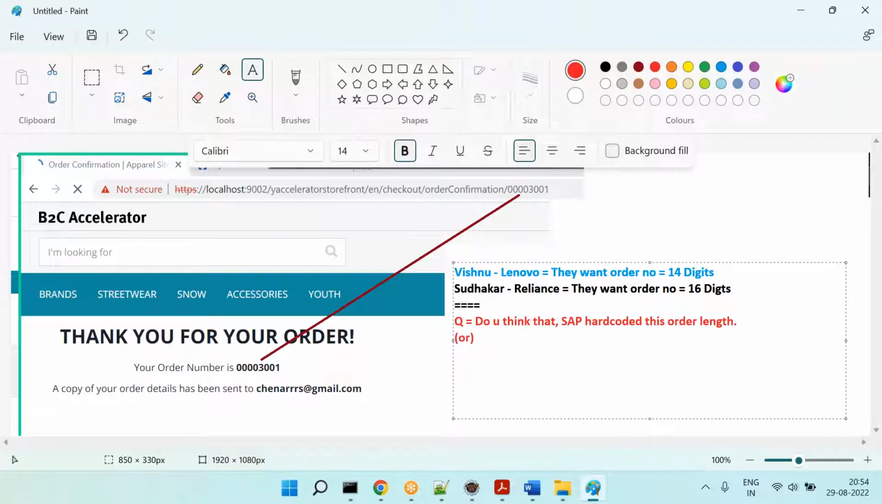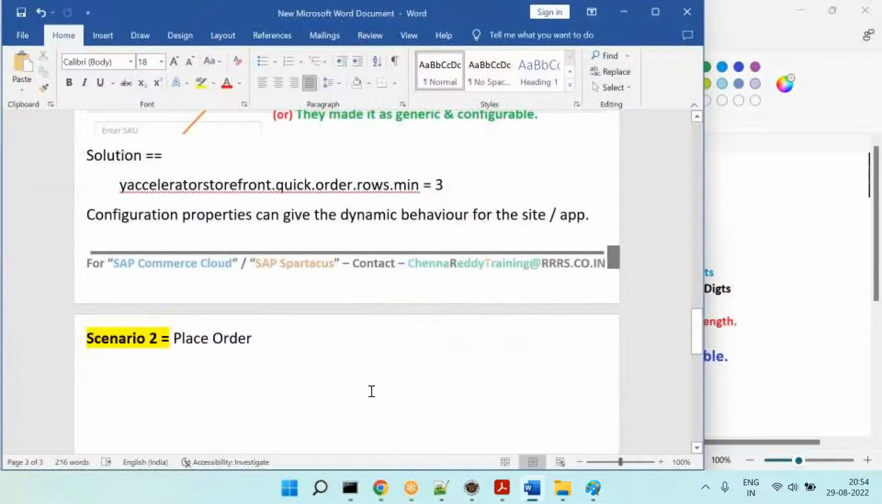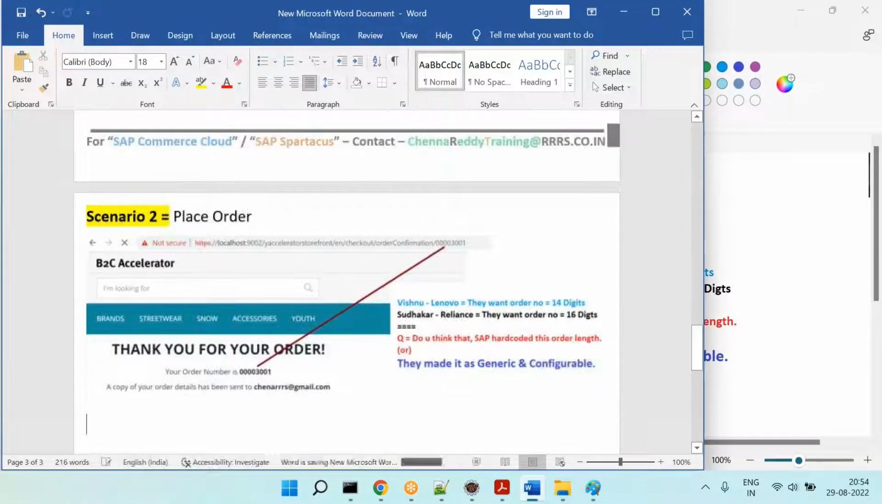or they made it generic and configurable? Yes, generic and configurable. Perfect. So now do you see the power of these configurations? Because it's giving big functionalities. That's why I said these are very critical and important in real time. So they made it generic and configurable.